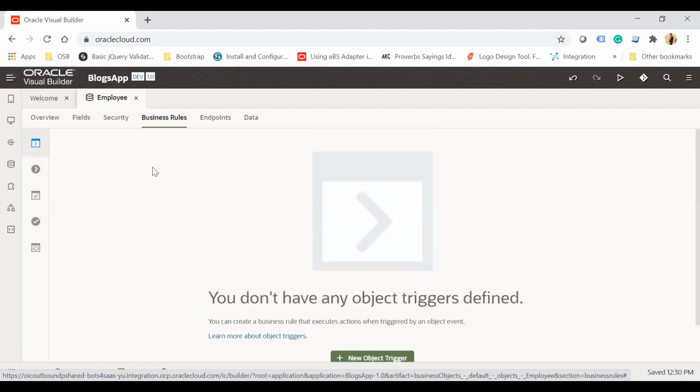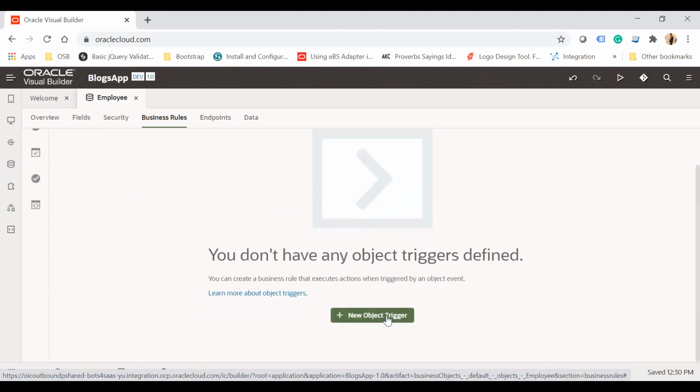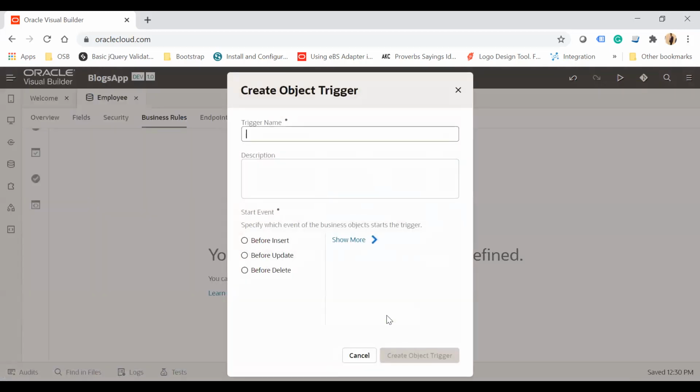In order to create a new object trigger, you have to select a business object on which you want to create the object trigger and go to the Business Rules tab and the Object Triggers and click on a plus, new object trigger. Click here. Once you do this, you have to provide the trigger name.